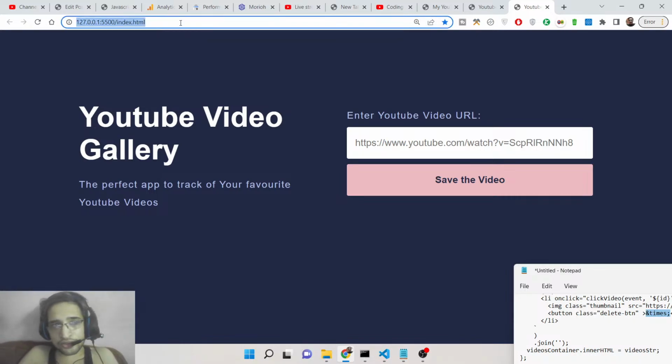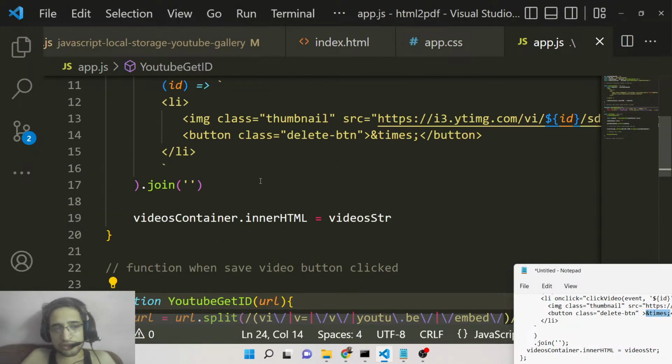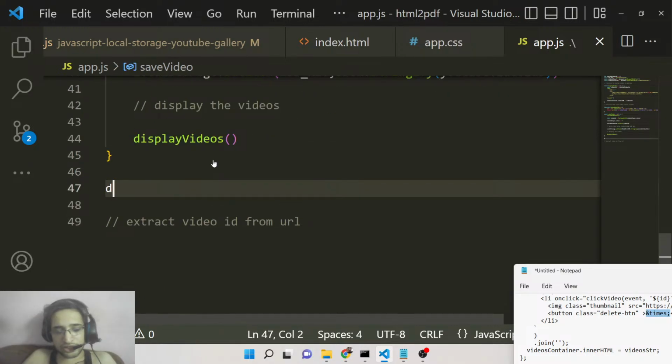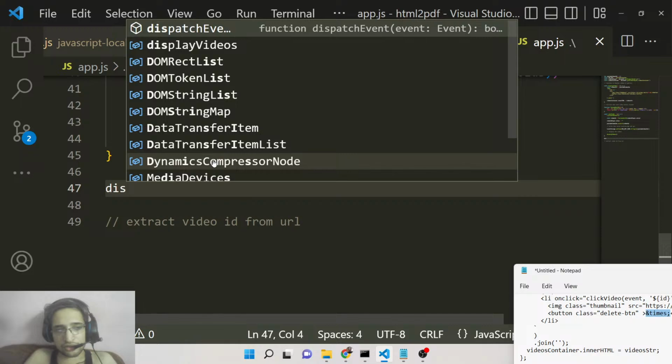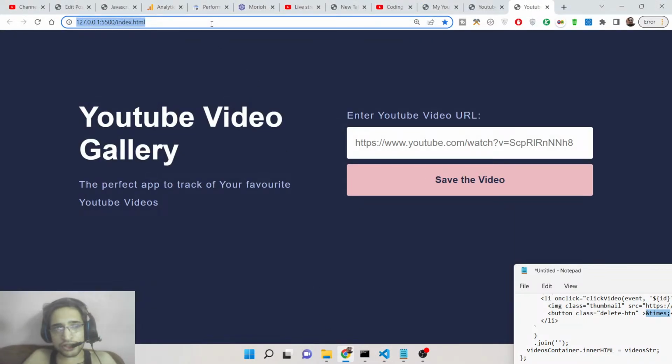So for this, guys, we need to call this function display videos when we load the page. We have written this function display videos, and we need to call it. So we need to say display videos. What will happen now, if you reload the page, is that nothing will be there.